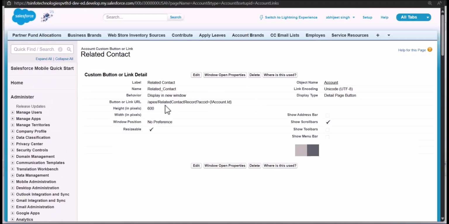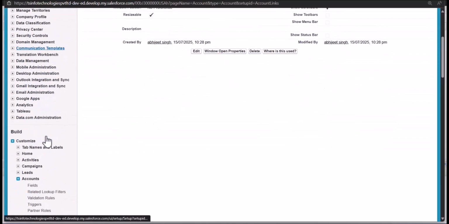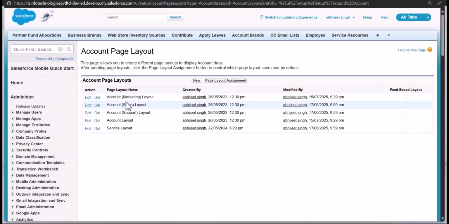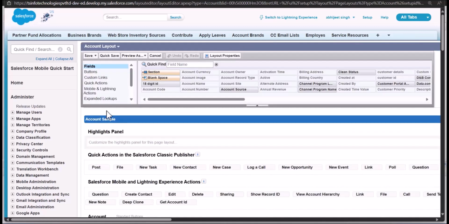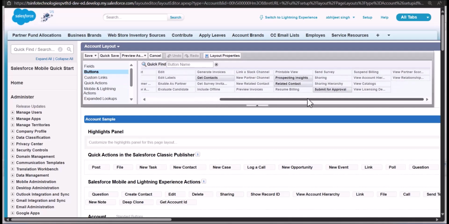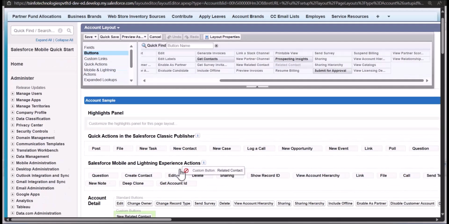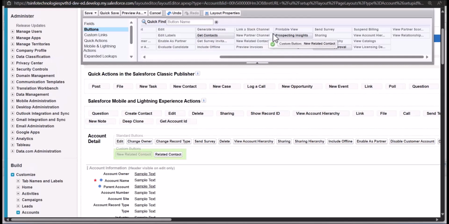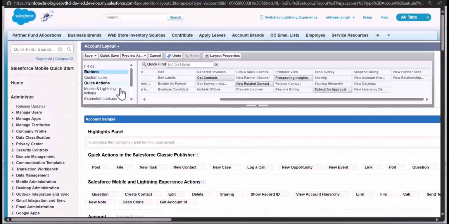And now to make this Visualforce button visible to the users, you have to deploy it on the page layouts. So now go to the page layout of the account objects. Here under the account object, click on page layouts, and then select the default page layout. And here click on buttons, and then drag the created button to the section that is account detail and drop it over here. So this was the previous demo button that I have created. So I will remove this one, and this one will be here, that is the related contact button that you have created right now. And after this, click on the save button.